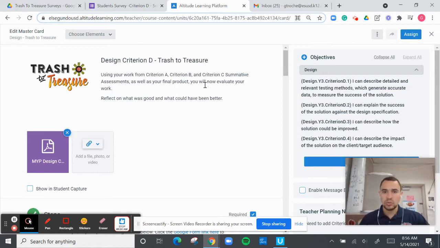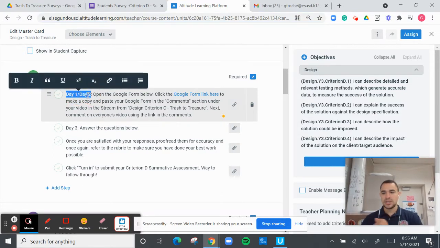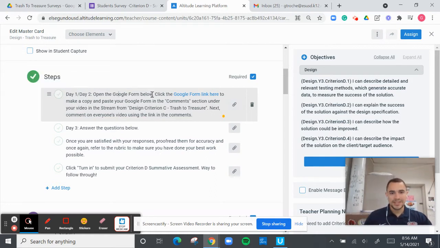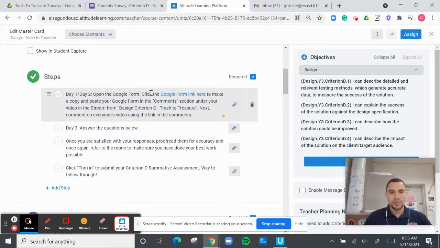I want to walk you through a step-by-step process. The first thing is day 1 and day 2, which is going to be May 14th and May 21st. We're going to be making sure that we can open the Google form. It says Google form below. The Google form is going to be right here. Click the Google form here.